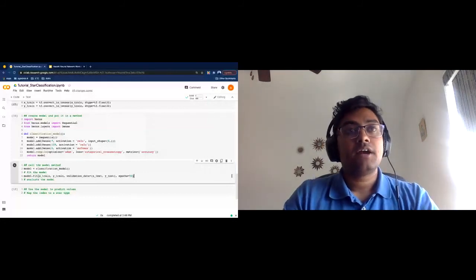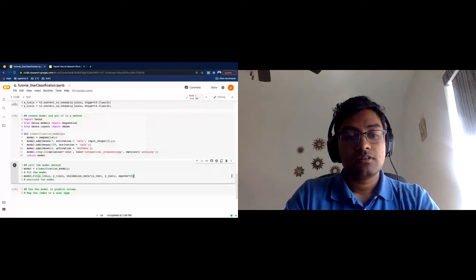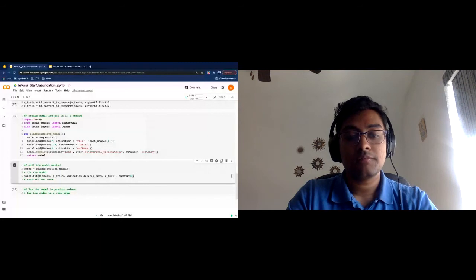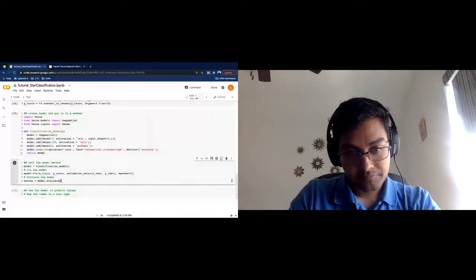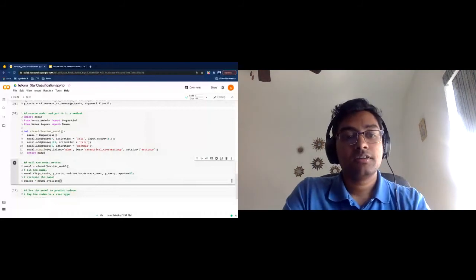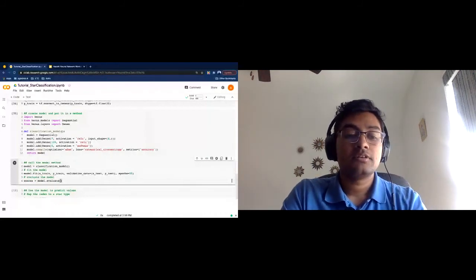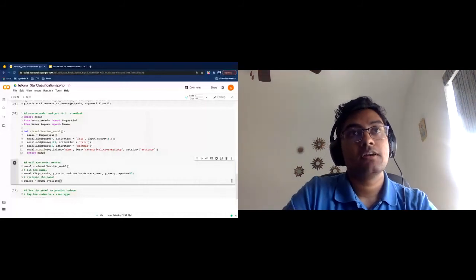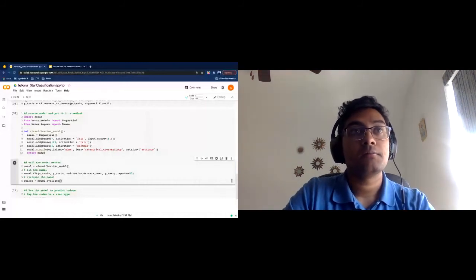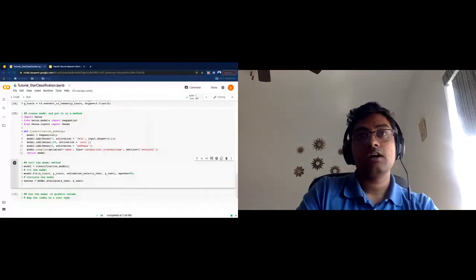Okay, now we evaluate the model. We can do scores equals, this is where we store all the scores, model.evaluate, and we put in x test, y test. This is just for us to see how the model did. Then this next part, we're going to print out its accuracy.